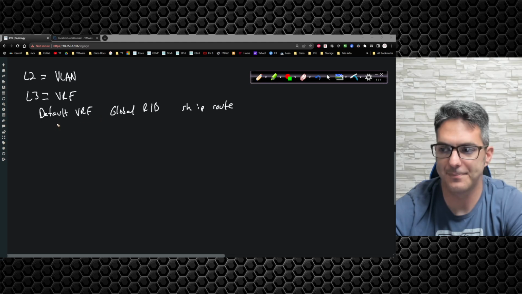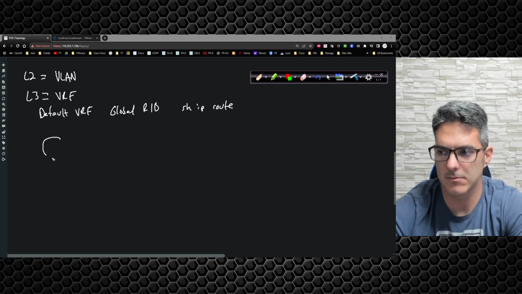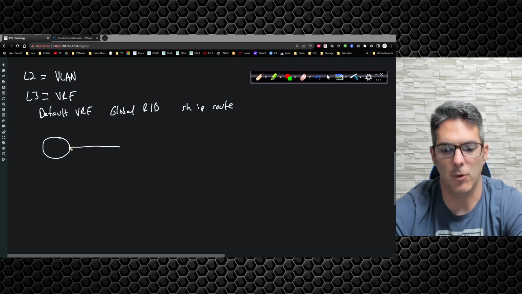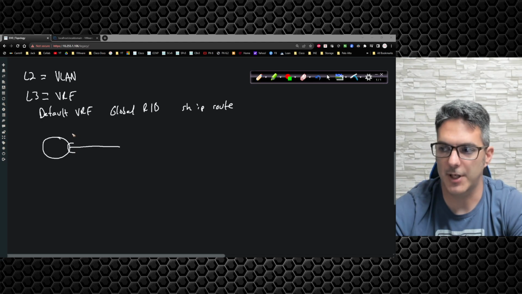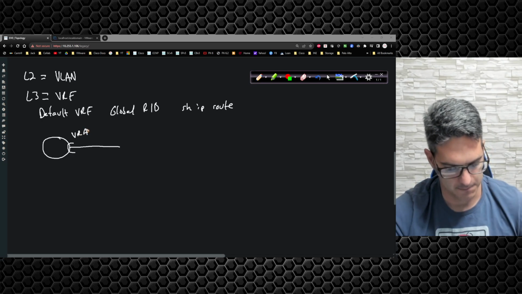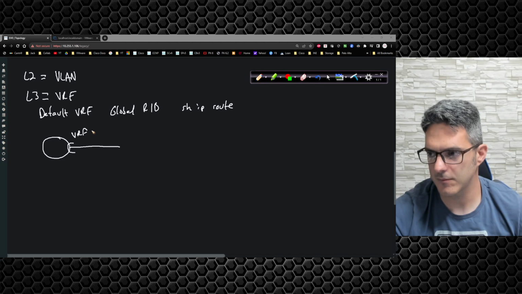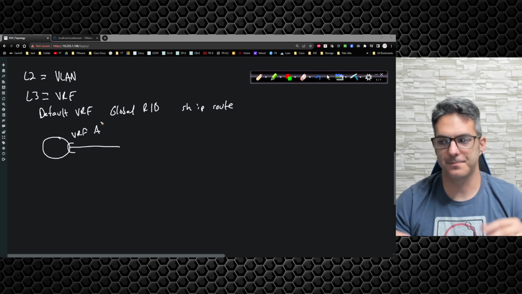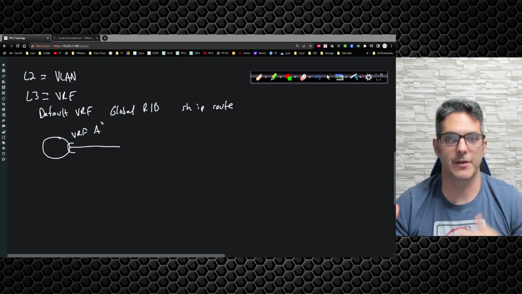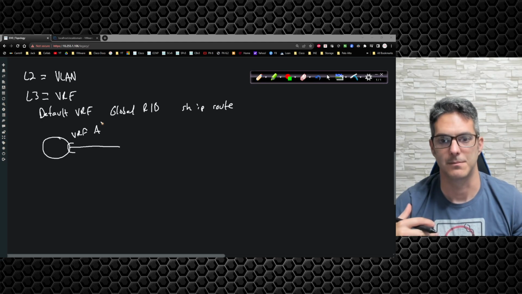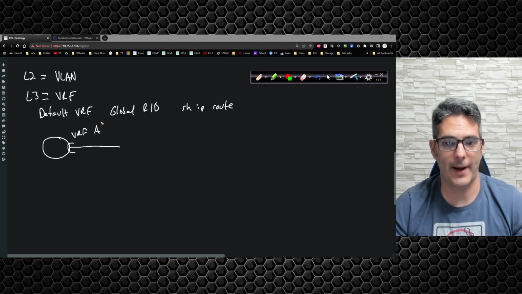So what you can do is take a router, draw a circle for simplicity. You can plug an interface into one of its ports, and what will end up happening is, if I take this interface right here, the whole physical interface, and I say VRF-A on the router, I created a VRF. But the question is, did I put the interface into that VRF? And the answer is, at this point, no, I haven't.